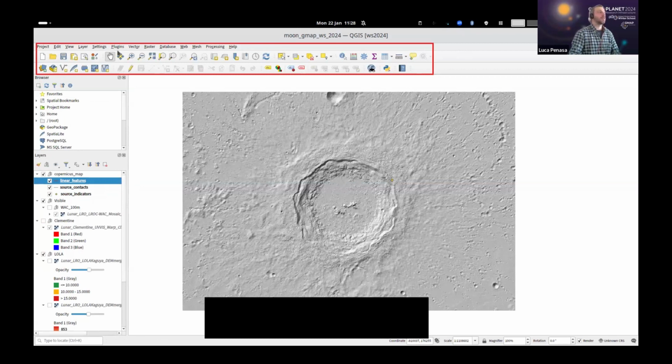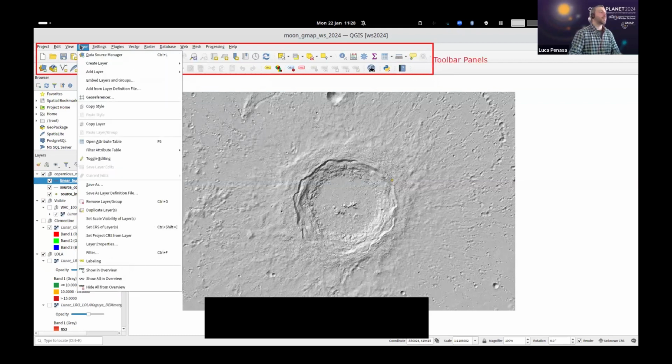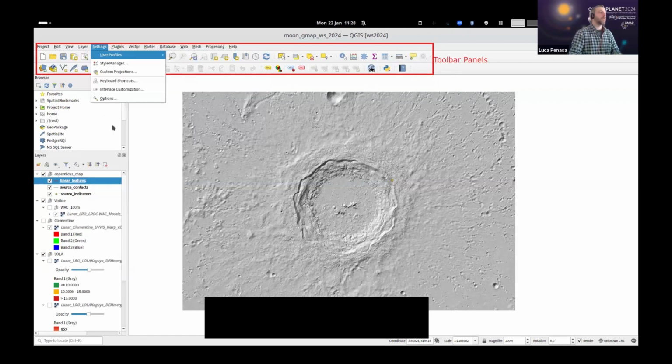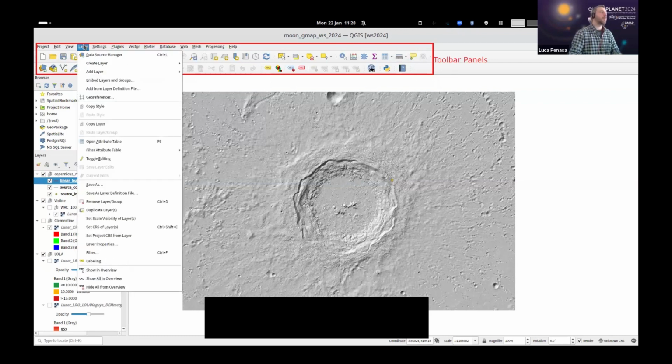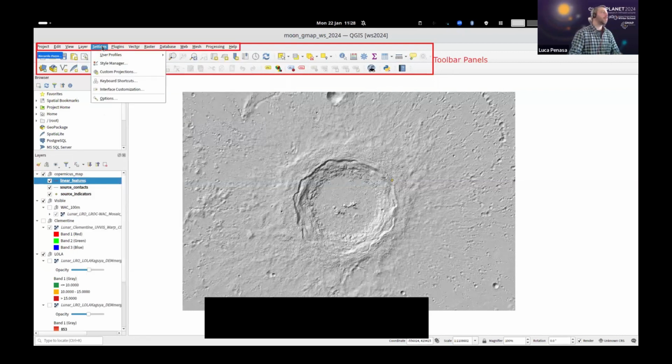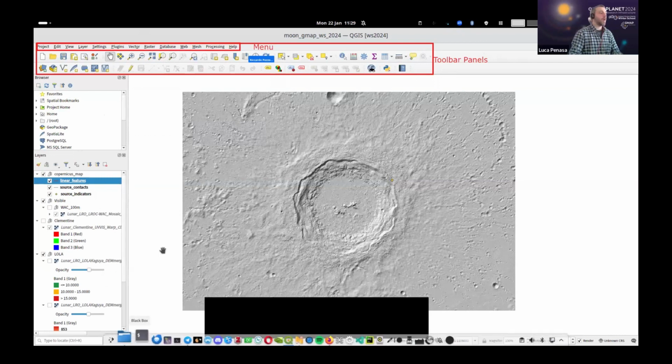Those are the toolbars, and on top you have the menu. Keep in mind that everything that is in a toolbar, you can also find if you go within the menu. The only issue is that in the menu you have much more stuff, and sometimes it might be difficult to navigate it and find everything. And the last part is the bottom one.